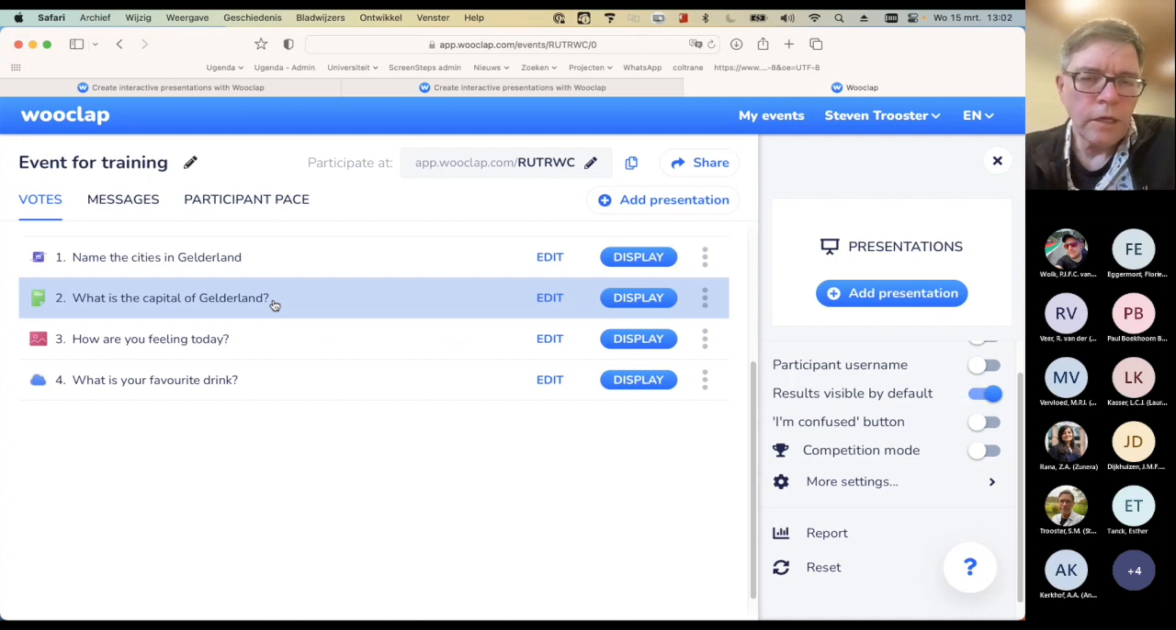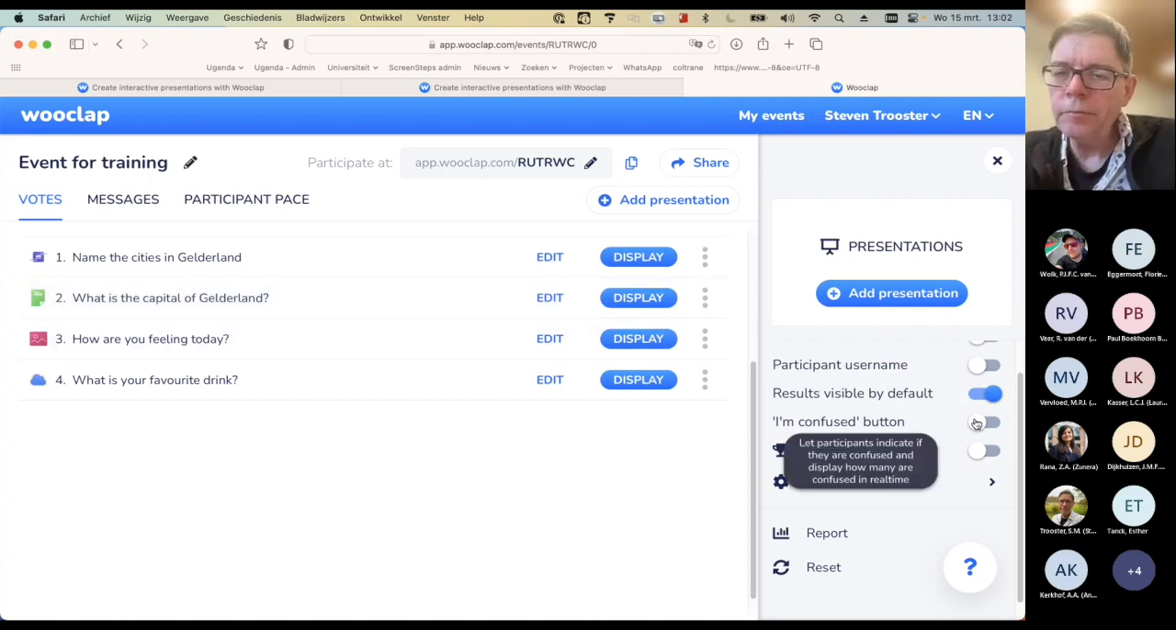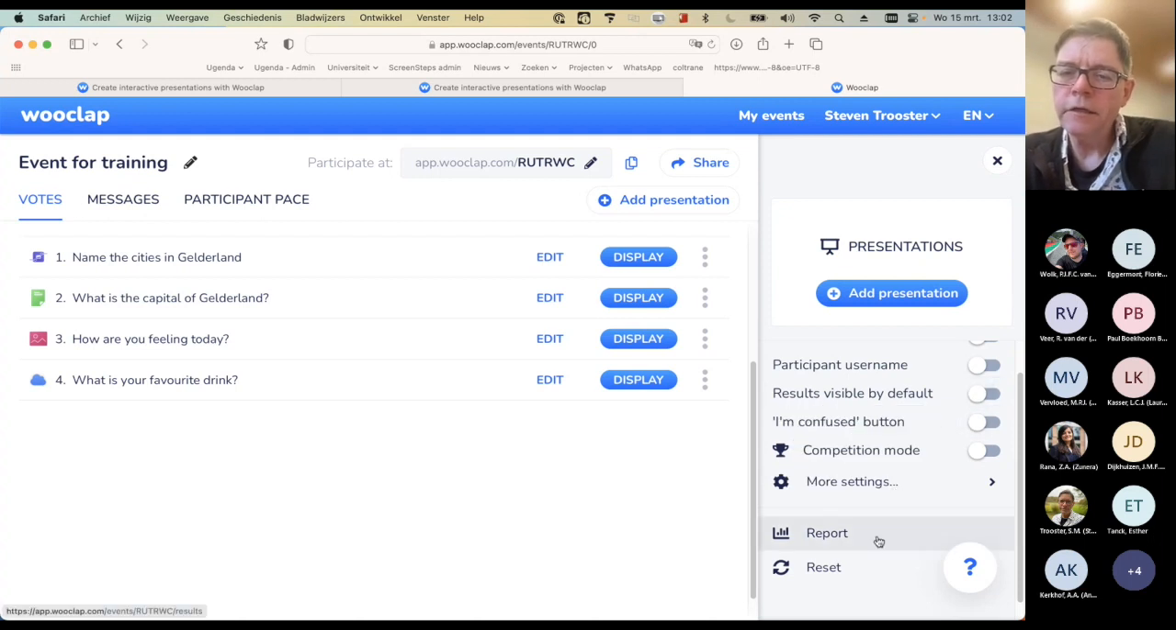But most of the time you would like the answers to be hidden just till the end of your voting time, because you don't want the students to be influenced by the answers given by other students. And here you have an option to hide the results. So students will see a blank bar until you close the voting and you decide to show what answers students are giving, and you can also show the correct answer.